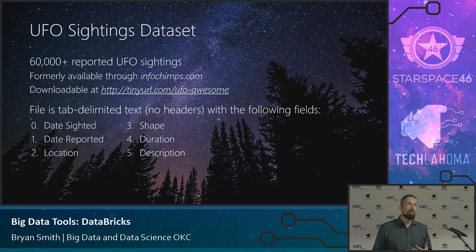It's 60,000 plus UFO sightings. Information about when it was sighted, when it was reported, what was the location, what was the duration, what was the shape of the object that was seen, and then a full-blown description on the end of it. The complexity of the data set and the lack of cleanliness in there makes it really great for struggling with real-world challenges.